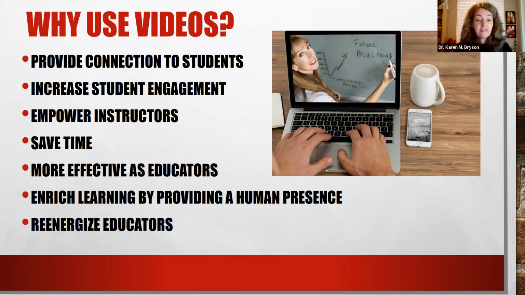We can be more effective as educators. We can make a bigger connection with our students, and we can enrich the learning process by being more human online. Students will get to know us better. Some of us don't even have a photo online, which is unfortunate. So, we can be more than an avatar. We can actually be live, breathing human beings to our students when they see us in a video.